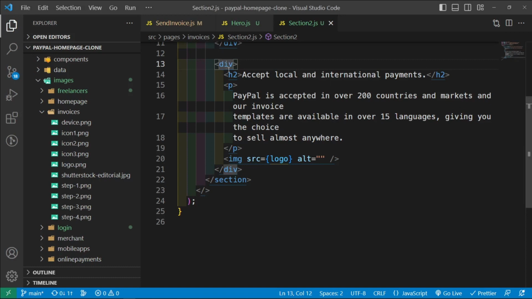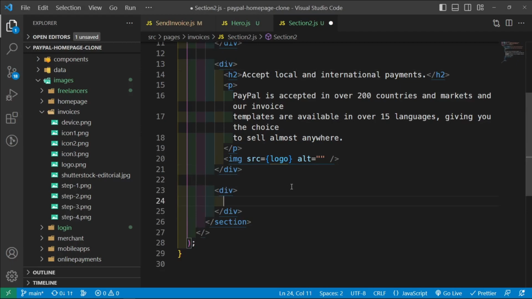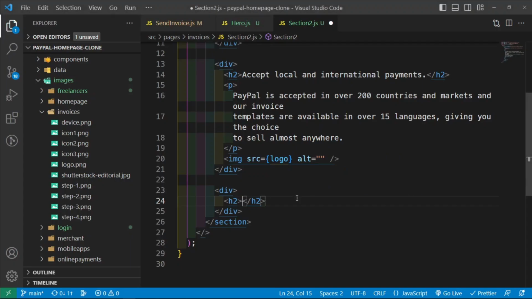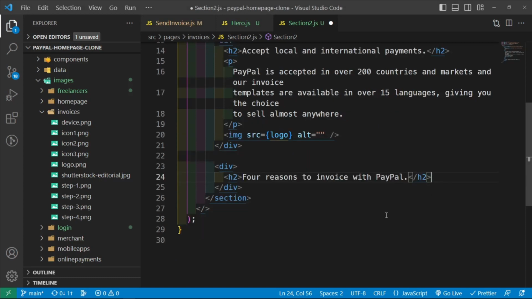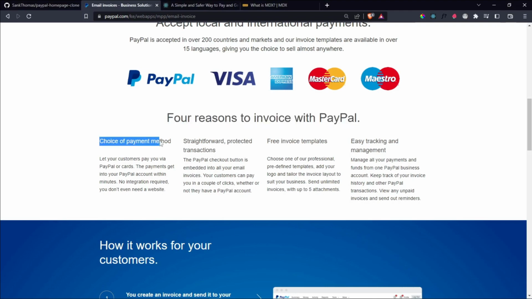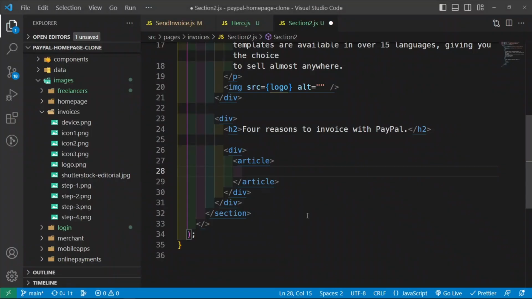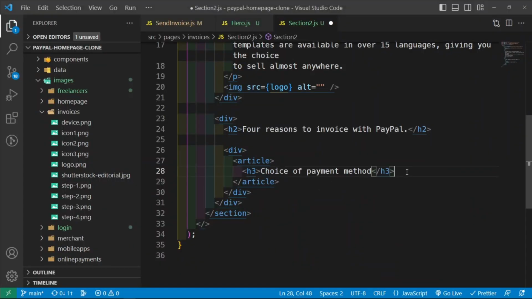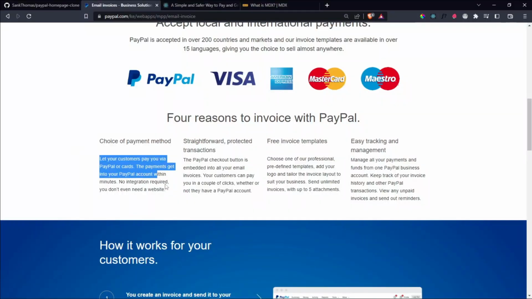div. So let me just make sure that I'm going below this div. So below this div, I'm going to create another div with an h2 that says this. So 4 reasons to pay with data. And then below this, I'm going to create another div. These are becoming so many. But now each of these divs is going to have an article. And then these articles are going to be this one. So an h3 and then a paragraph. So it's an h3 here. Copy this. And then below this, we're going to have a paragraph that says this.